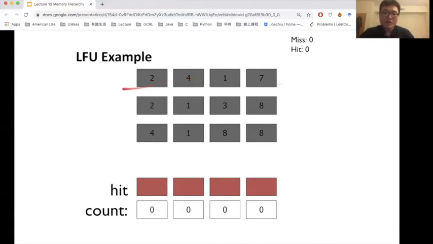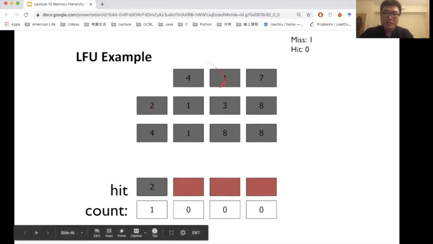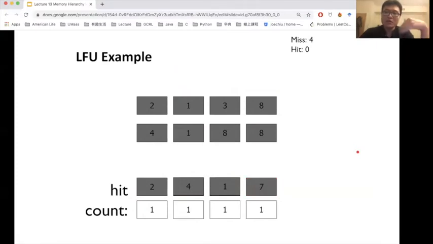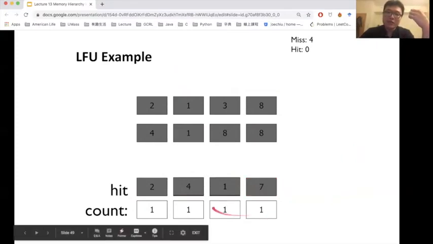We try to load this data. You can see the block addresses 2, 4, 1, 7, this kind of thing. We load the first one, 2, into our cache. This is our memory, this is the memory address, and we load into the cache. When we load block 2 here, we set the count equal to 1. Then we put 4 here, put 1 here, put 7 here. We load the data into the cache and give each a counter.